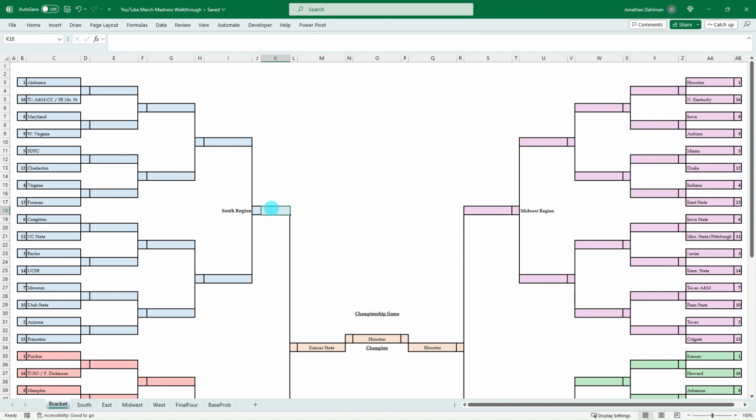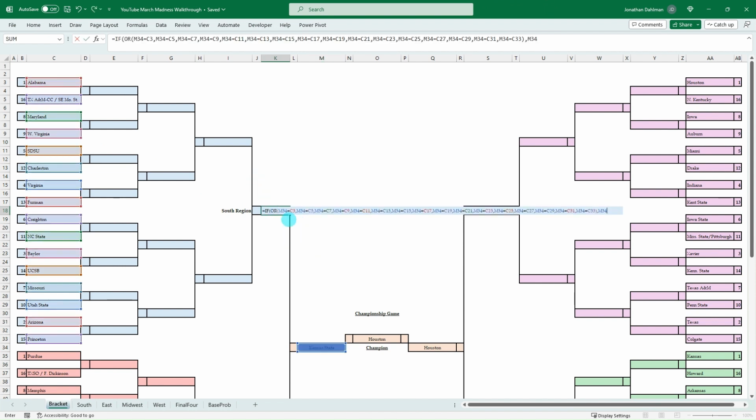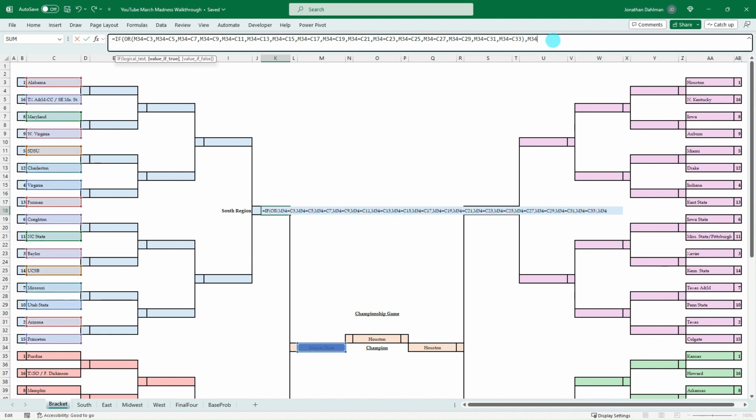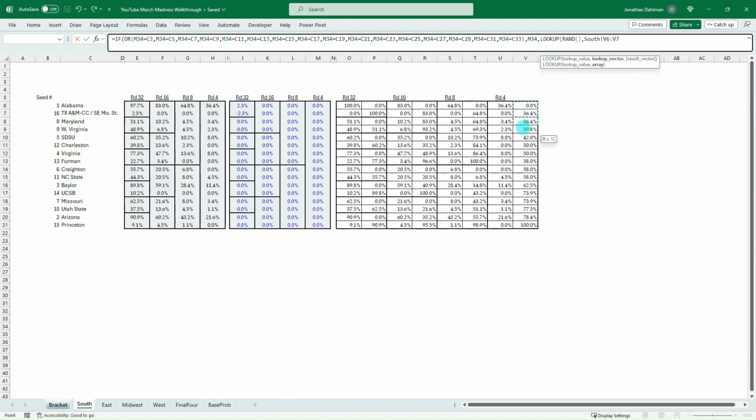Do that. So if M34, which is our left side of the bracket champion, equals any one of the teams in the South region, then we're going to return that. If not, we're going to do a lookup. We're going to use our RAND function. And this time we are actually going to go to the South region, and we're going to go to our round four, which is our final four probabilities, V6 through V21. And we want to return our C6 through C21, all the teams in the South region.